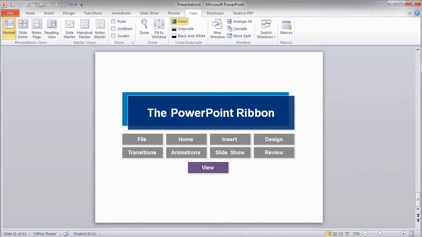This was our quick overview of the structure of PowerPoint's tabs. In our next lesson, we will go much deeper and examine in detail many of the advanced features of PowerPoint.